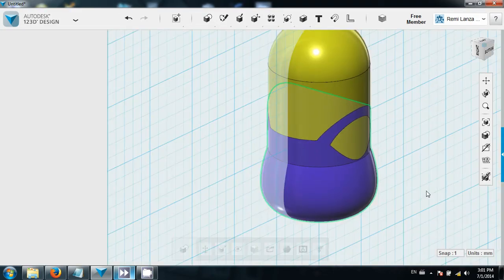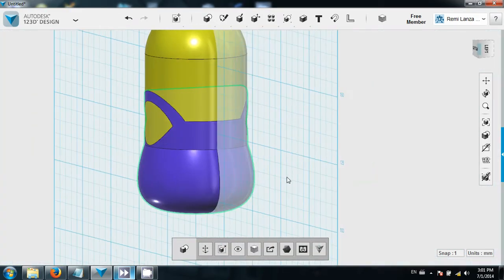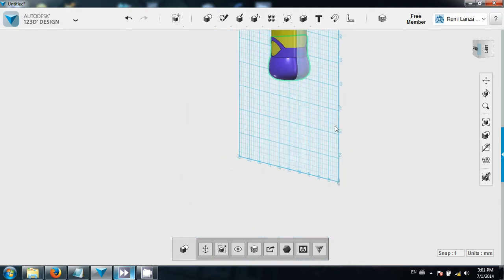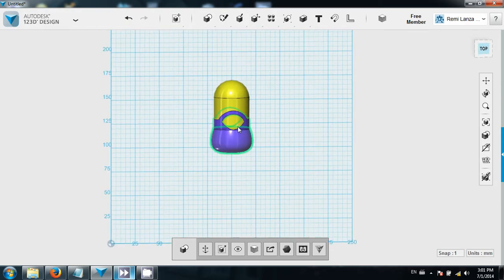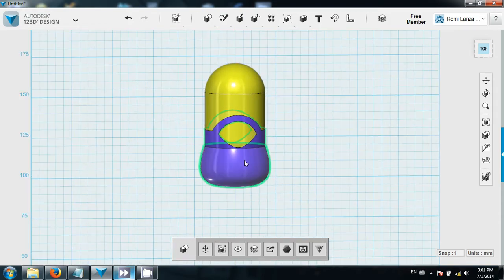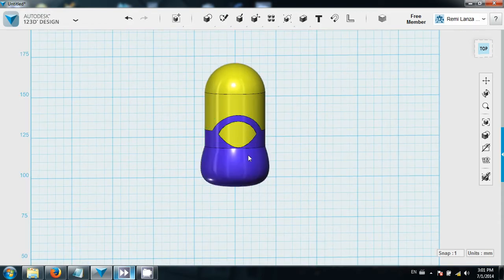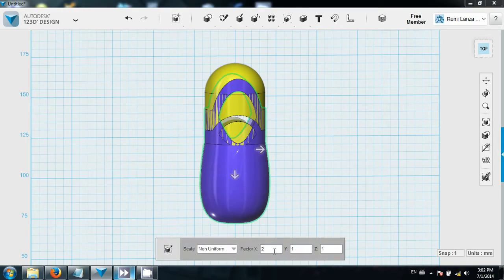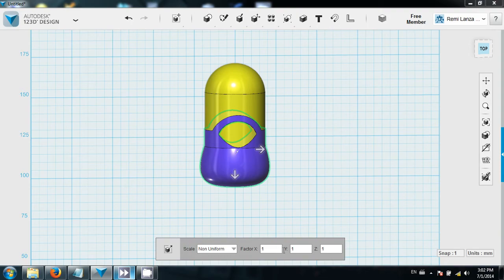So if I put on my grid, you can see that Z axis is up here, and I think this is gonna be Y and this is gonna be X, but I'm not sure. Let's see. Okay, select it again, scale, non-uniform. If I put 2 in X, okay, so X is going this way. We don't want to scale it this way because it's not gonna look good. So I keep it on 1.